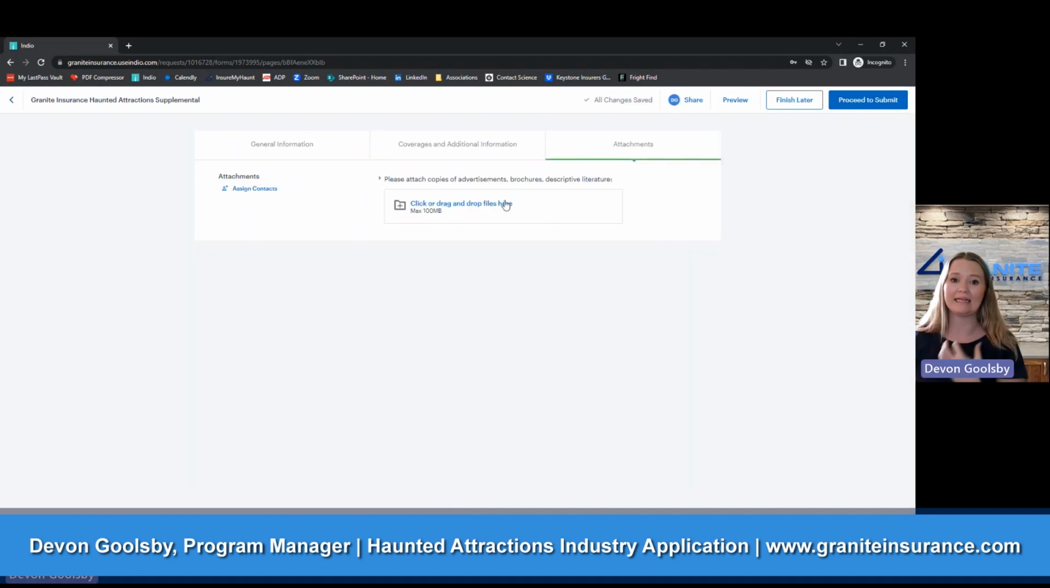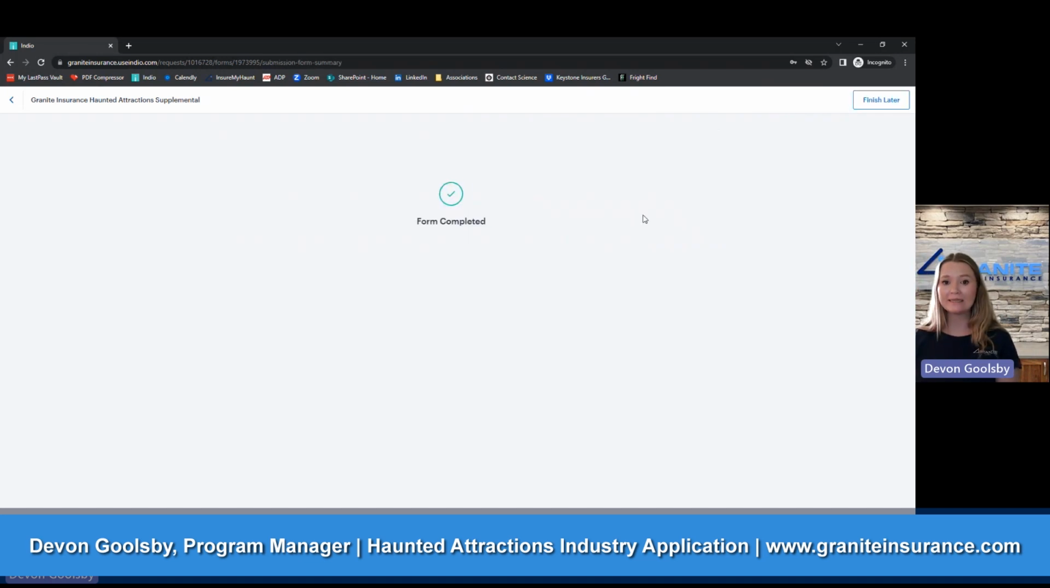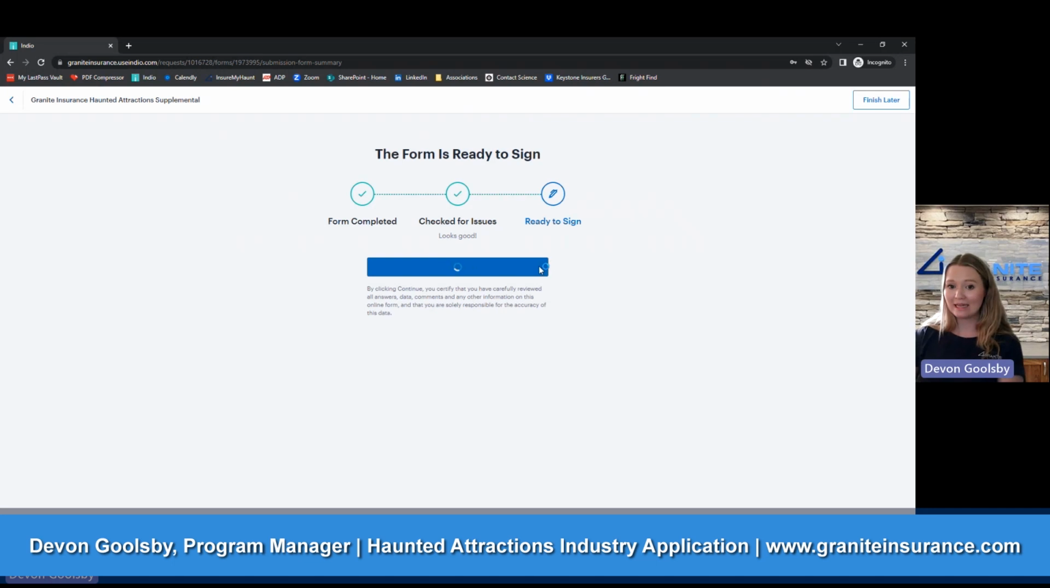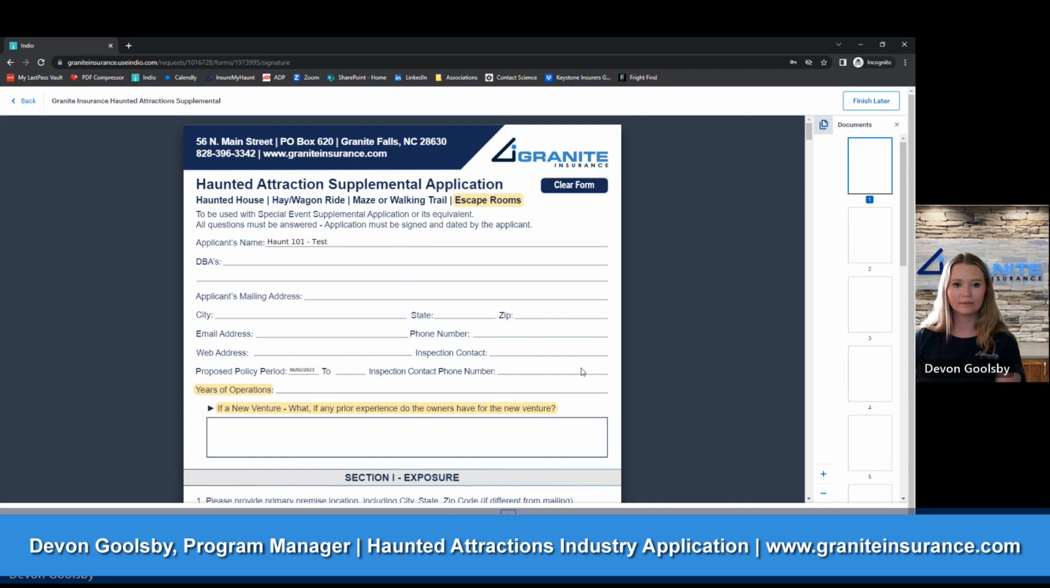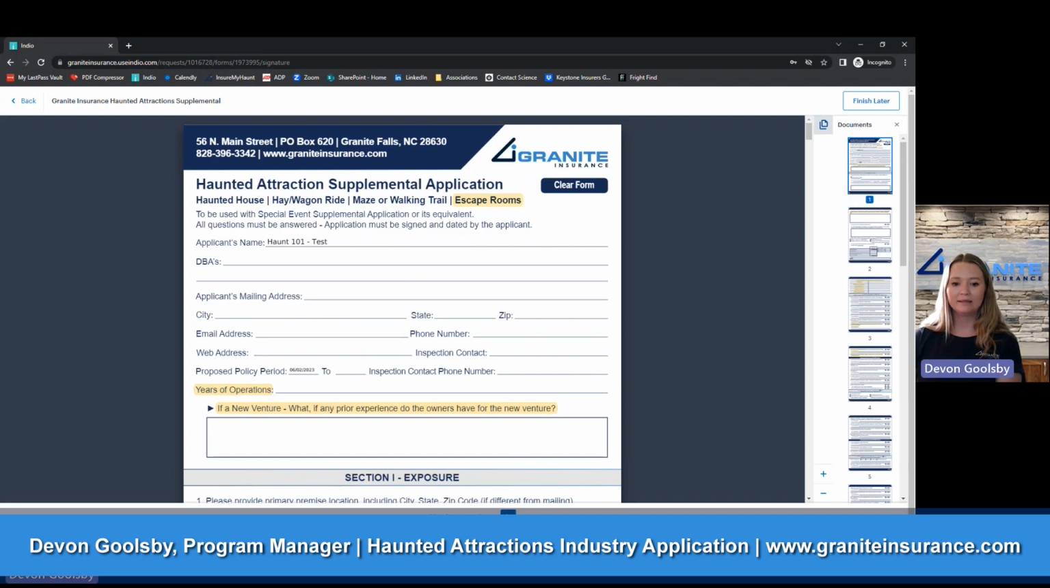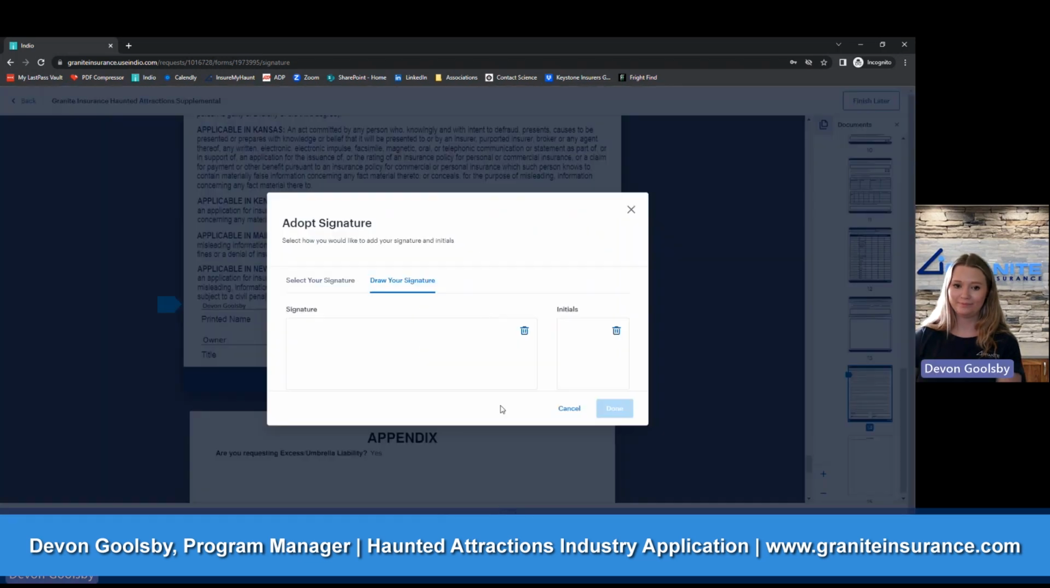And then here we could add things like copies of advertisements, brochures, descriptive literature, so things you might put on Facebook or in a marketing ad. And so then I'm going to click either finish later, which means, okay, I didn't get a chance to finish it right now, so I'm going to come back, or proceed to submit it. If you proceed to submit it, it's going to go through the process and show you if it looks good or if you've missed anything. Ready to sign, you say continue. And we sign.